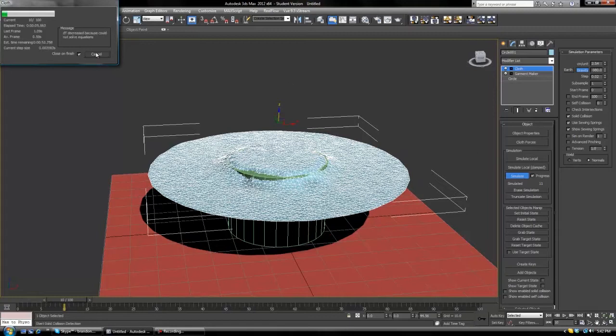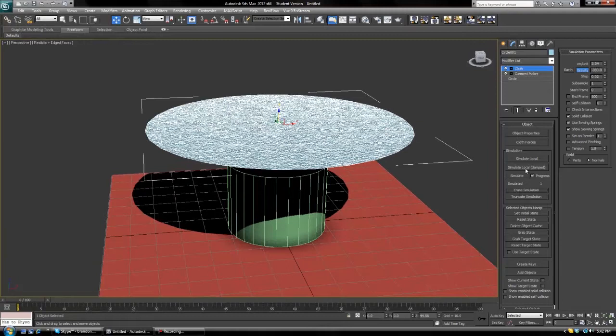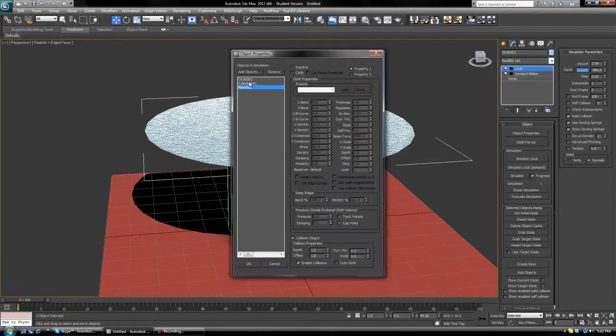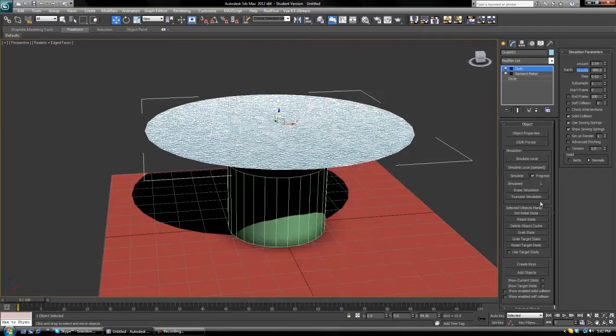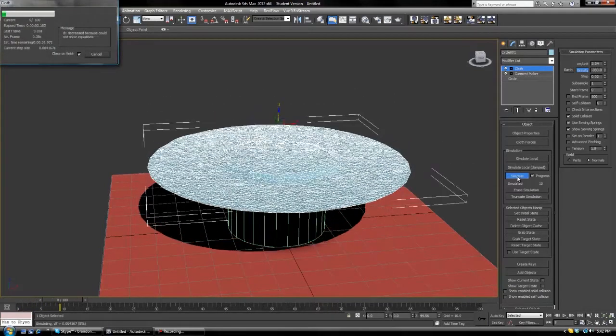And that's still not enough. It will probably fix itself, but I prefer just to be fine right off the bat. So we'll go here and we'll raise the offset again to about 2.6 and let it simulate. And that's good.